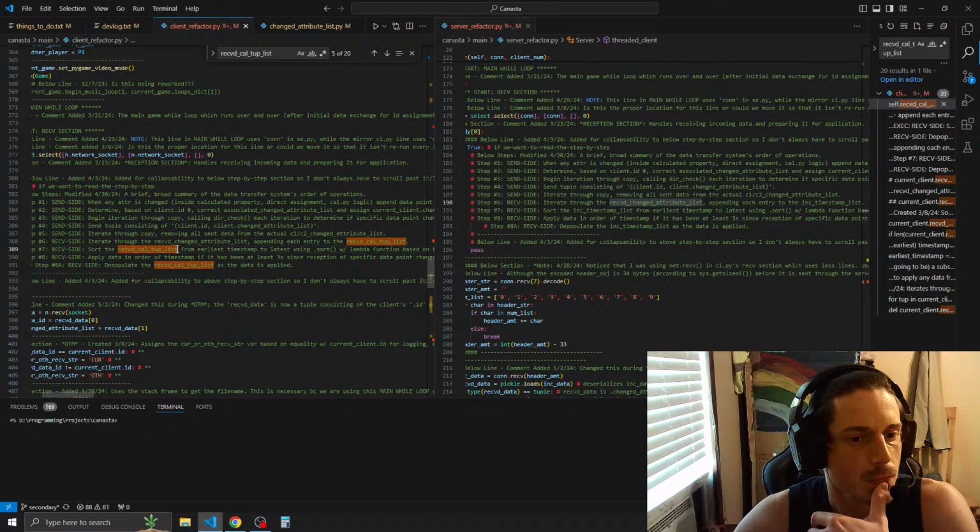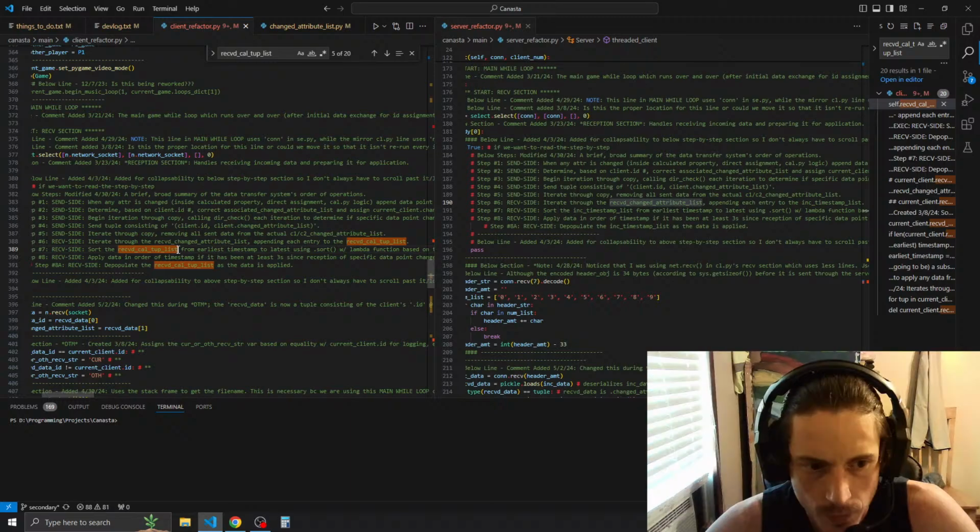So when we receive the change attribute list, we then extract all the data from it, appending each value to the received change attribute list tuple list. Yeah. And then we will sort it based on which was the timestamp, but now is going to be the counter.